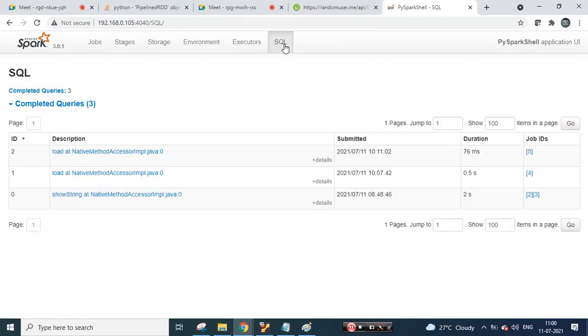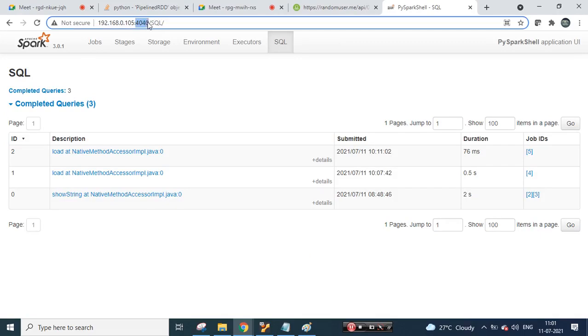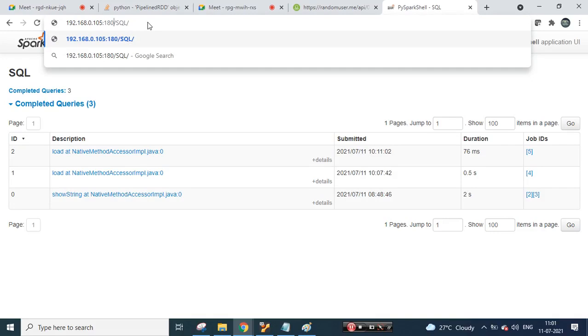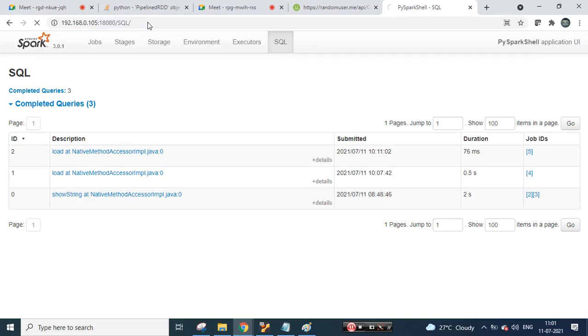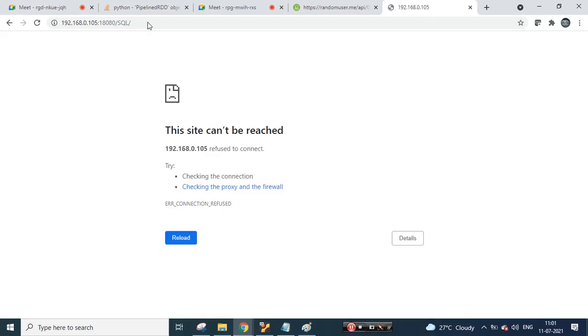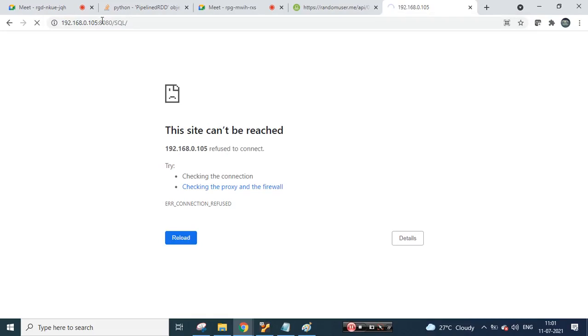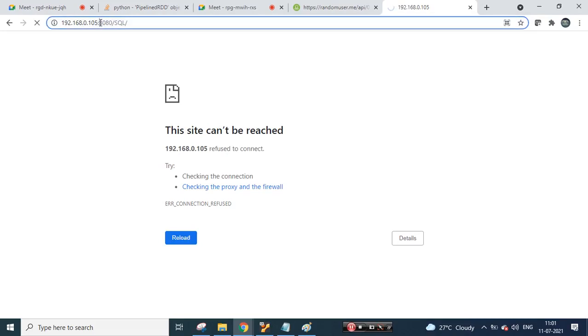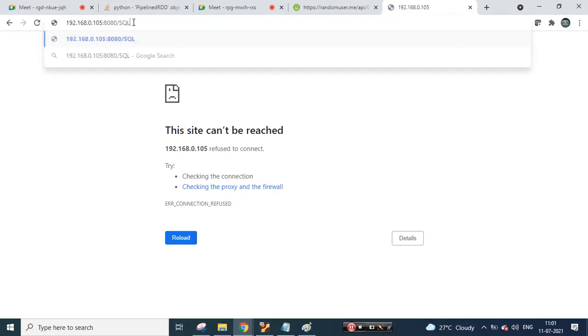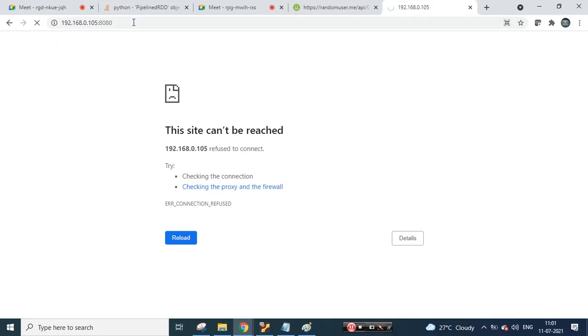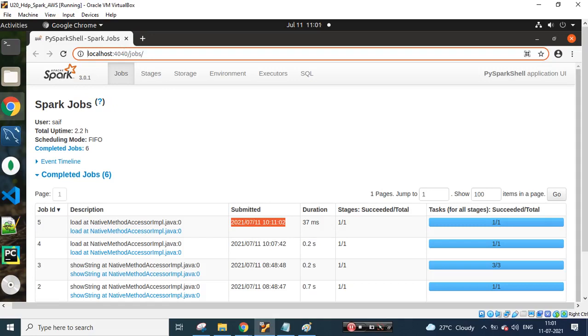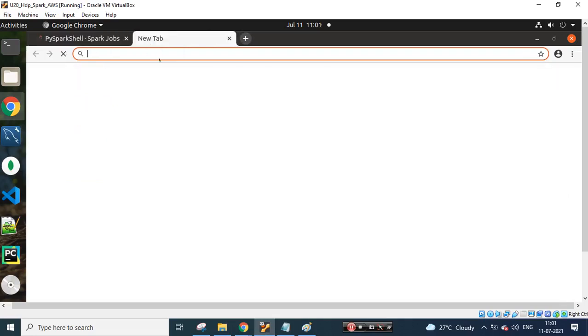Sir, can we go to 18080 port? 8080 is a port which I recall, but again 8080 is for something different. It's not for this. Yeah, remove that SQL. This is not the correct port. This port is not for Spark Web UI. Hopefully, we have 4040. It starts from 4040, 4041, something like that.